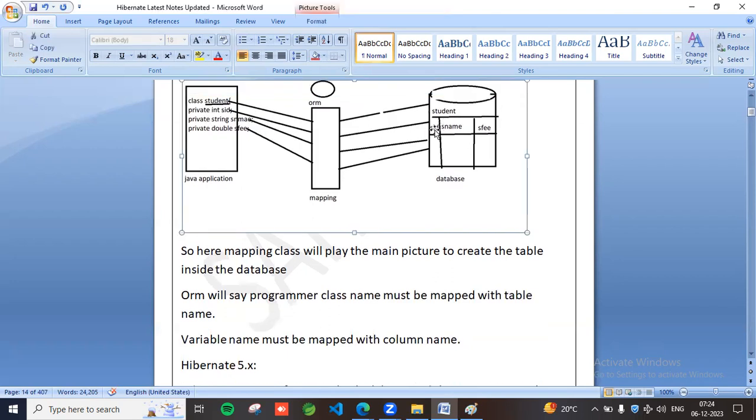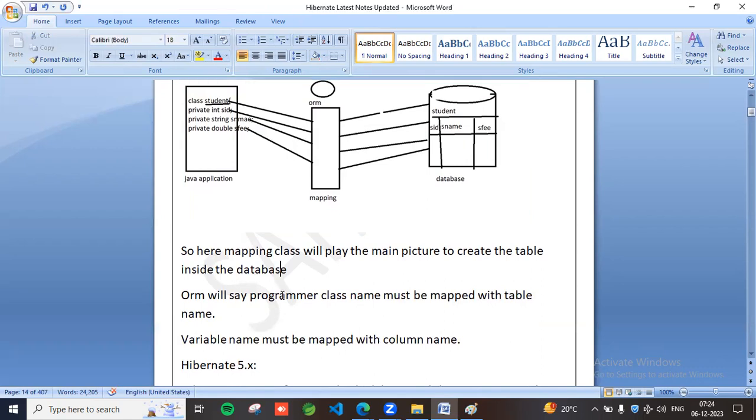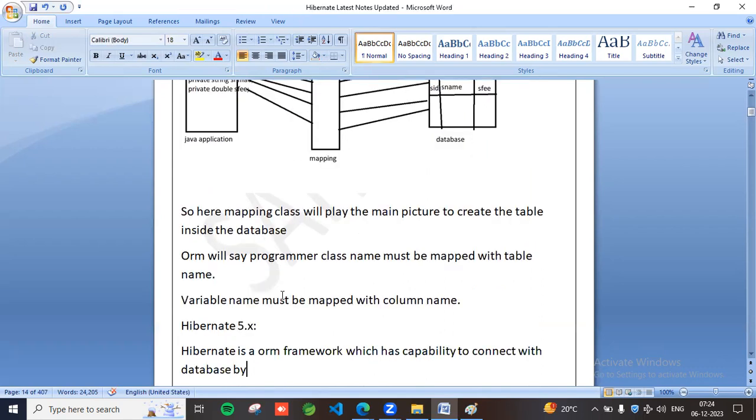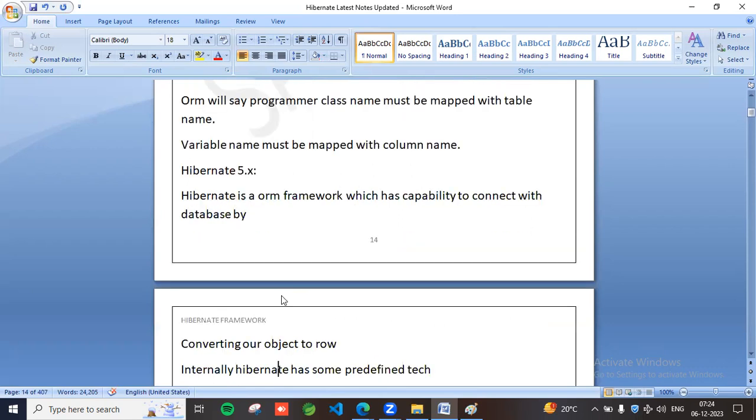It should be mapped with the table name. Sir, how will we be mapping all those things in the upcoming sessions? We will be understanding how to create an entity class and how to map all those things. But up to now, this is just theory only. So first understand the theory, then we will move forward to practicals.